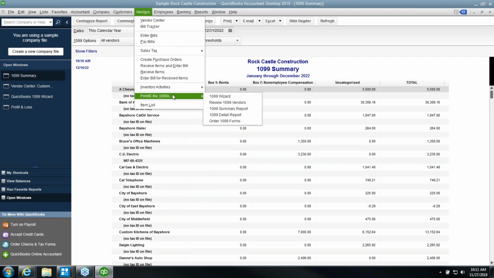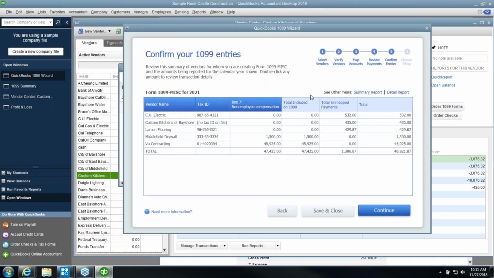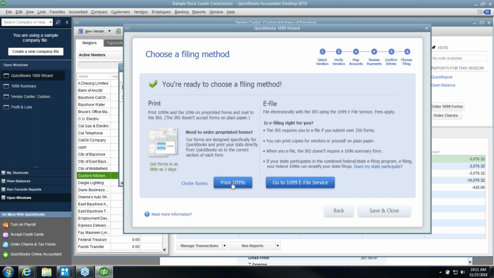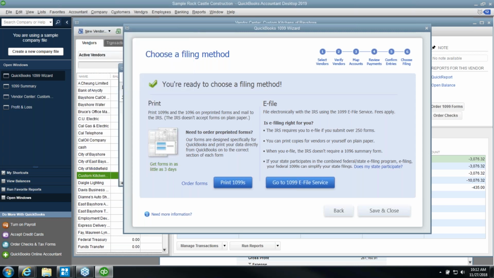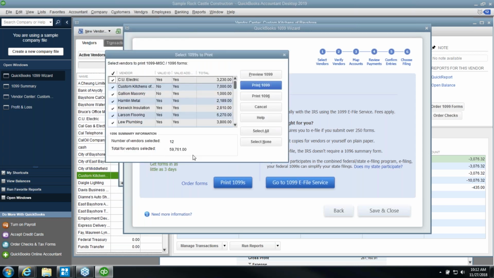Again, it's under vendors, print file 1099s, and it's a 1099 summary. And again, you can get to it on the screen also, just to verify that you have all your information. Click continue. You can either print your 1099s on the actual form, and it will tell you the number of vendors that get a 1099, the total amount, and it'll tell you if you've got a valid ID and a valid address. You need both of them in order to do the 1099s.